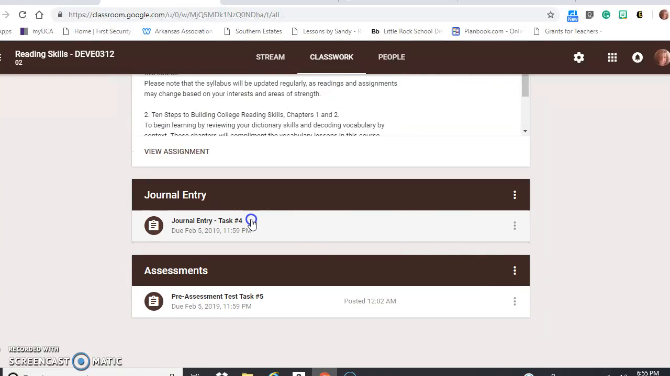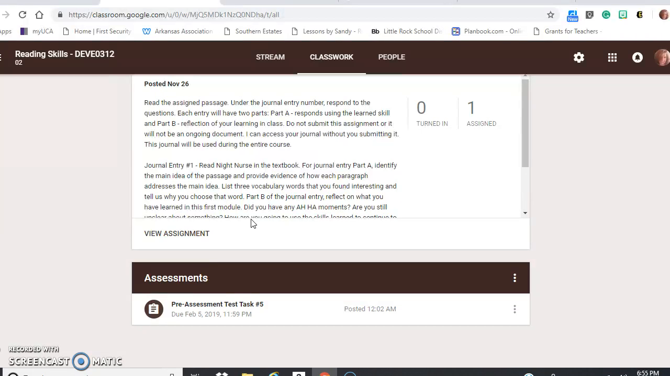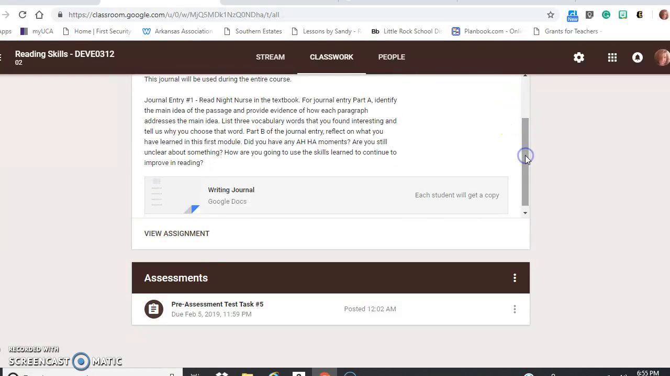My journal entry. After you read Night Nurses, they have to respond in a journal entry type. It has a part A and part B. When they are doing this, it tells them right here, do not submit this assignment or it will not be an ongoing document. It says that as the teacher, I can access their journal without them submitting it. And then it has the activity here, what the journal entry should be about.